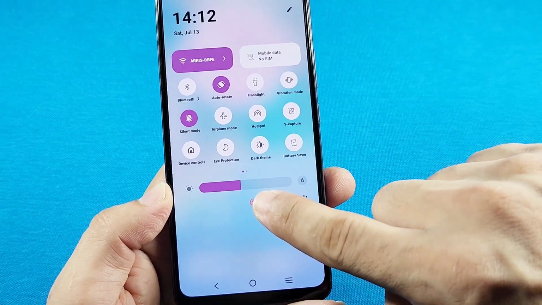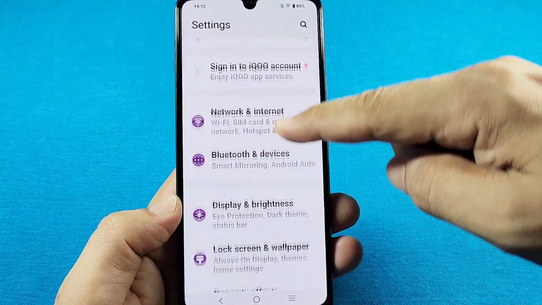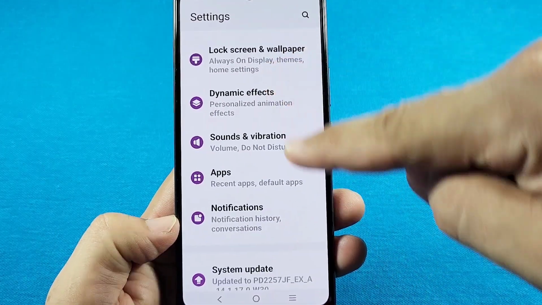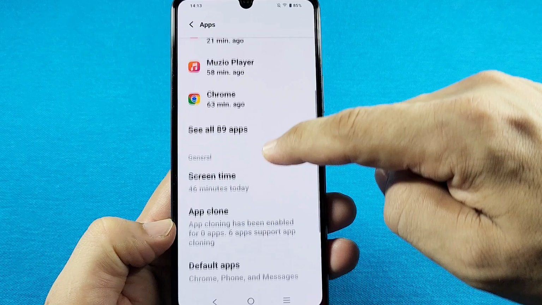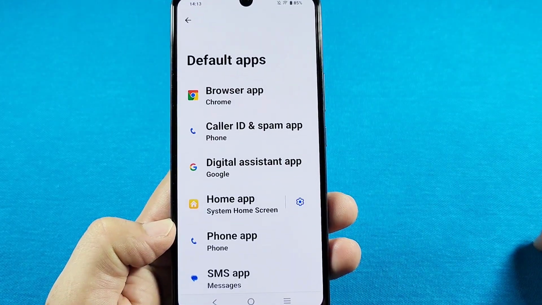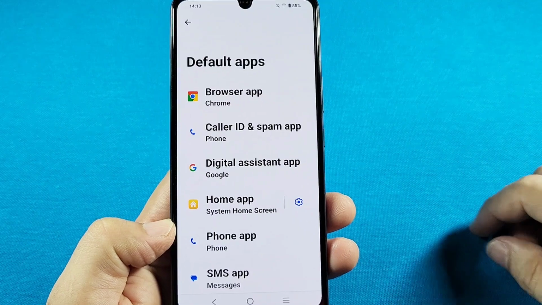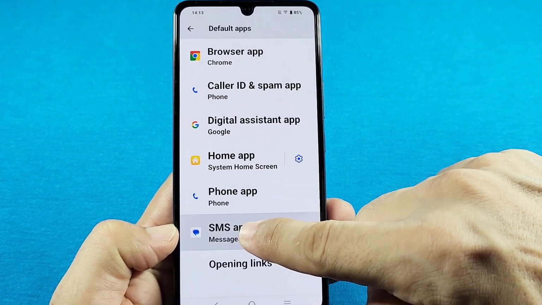the settings right there. Once in this section here, you'll be taken to this, then go down until you see apps right there. As you enter into the apps section here, you'll now keep going down until you see default apps. Once here now, you're going to see these different default apps options. Then go down until you see SMS app right here.